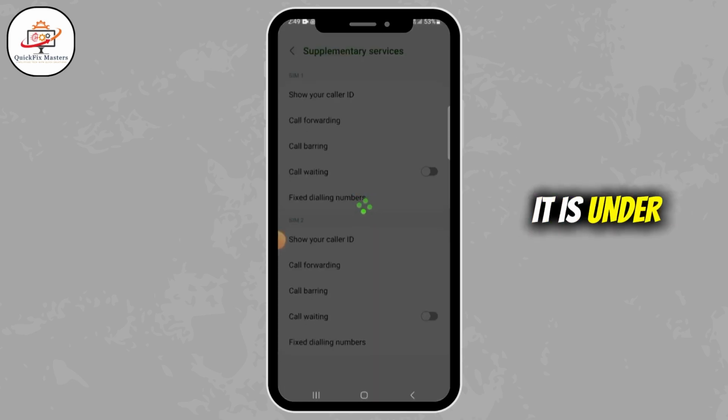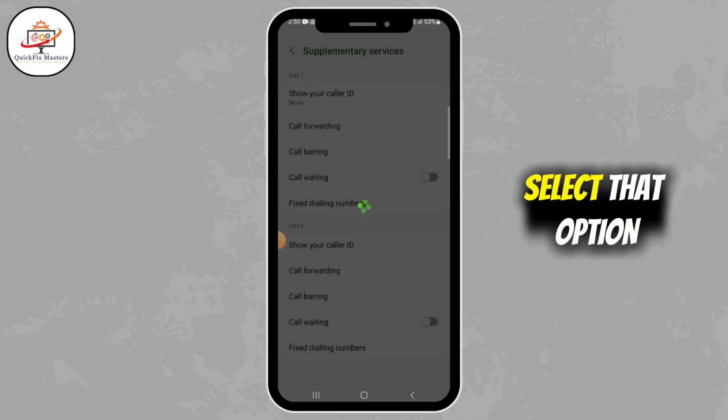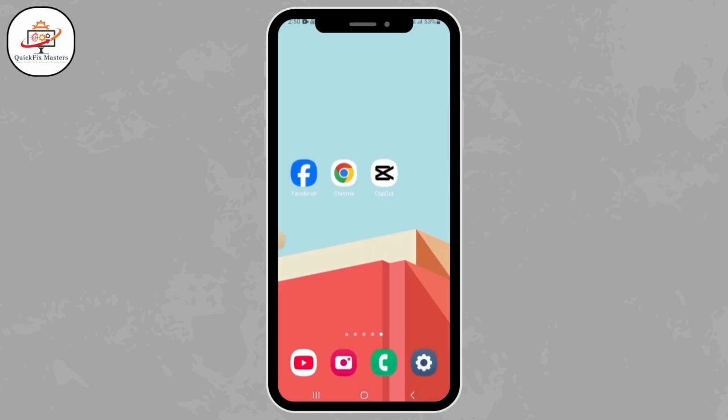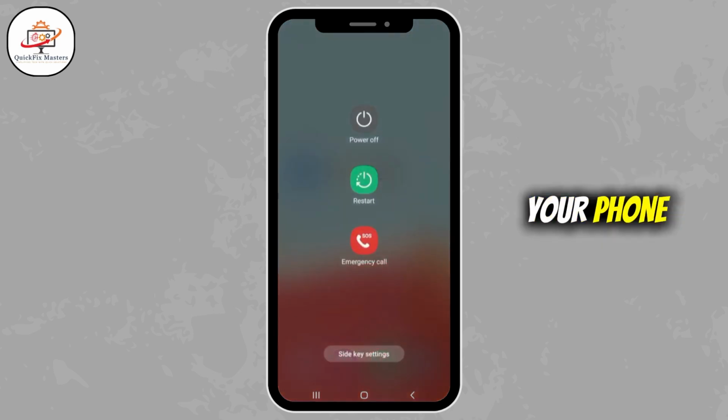On my phone, it is under supplementary services. Go ahead and select that option. Now you simply want to turn off call forwarding over here. Once that is done, simply restart your phone. After restarting, this error will be fixed.